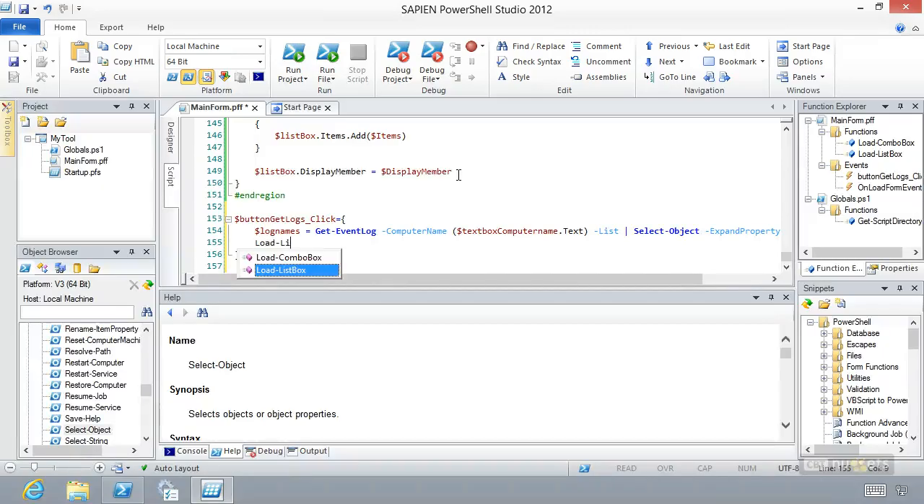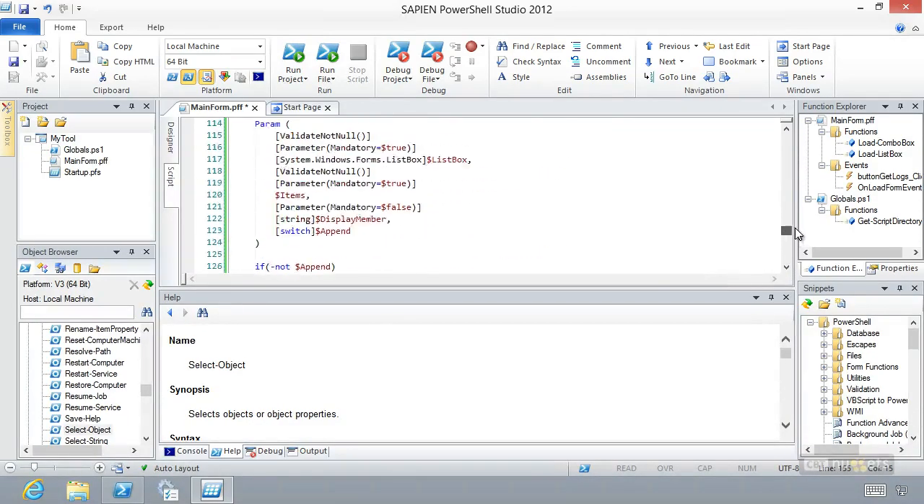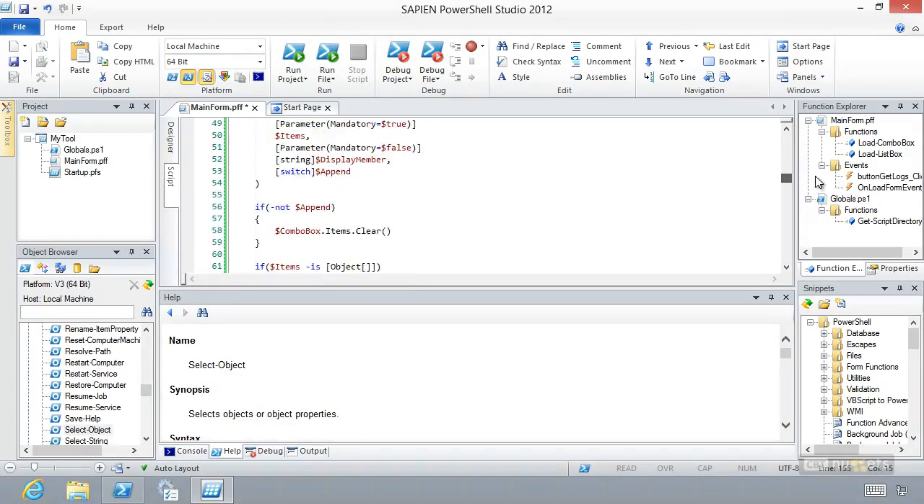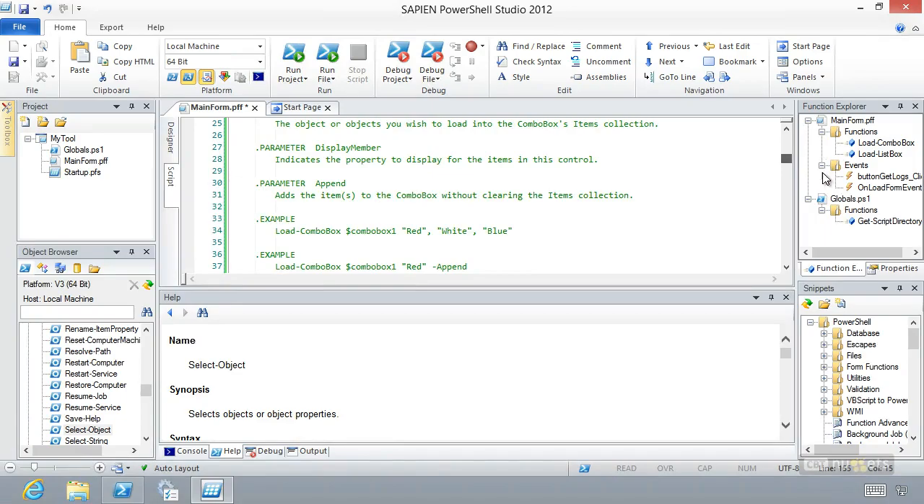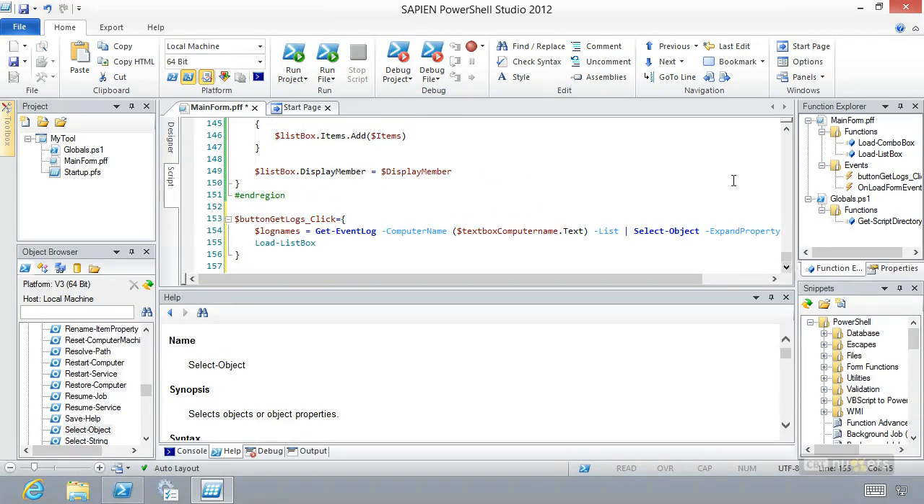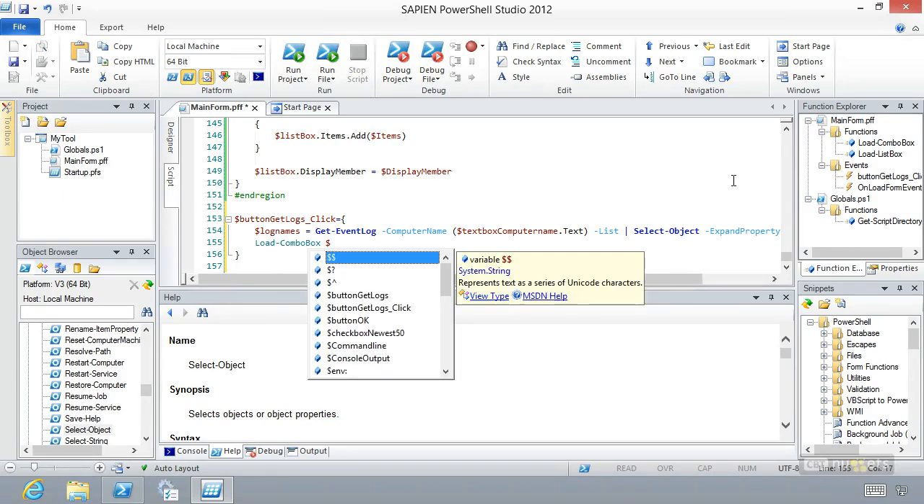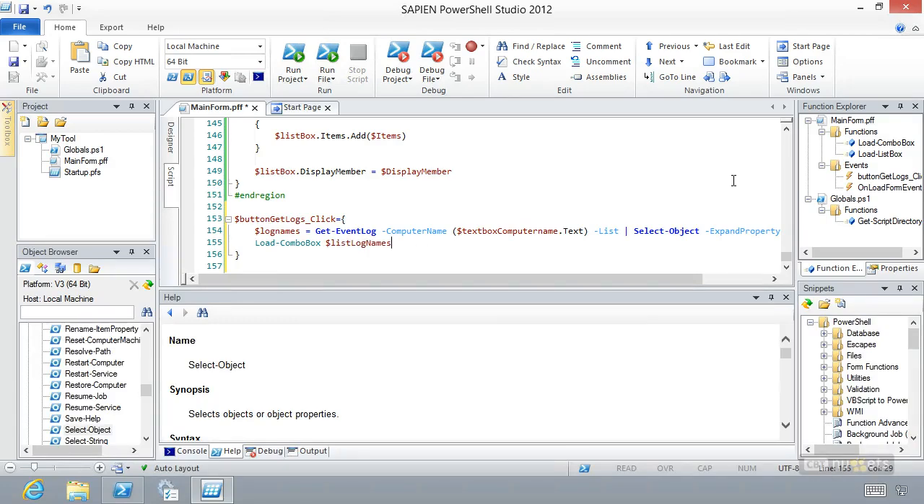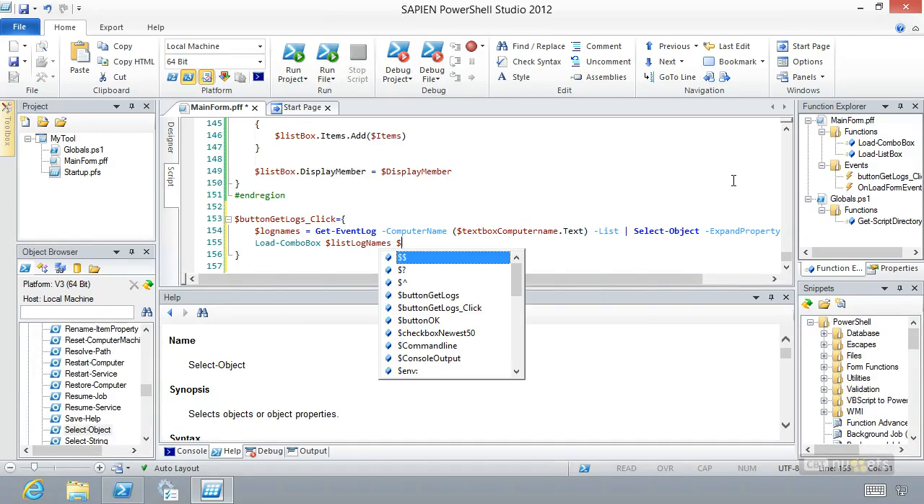Load list box. Oh, you know what? There's a load combo box, and that's technically what I'm using. Should I be using load combo box instead? It doesn't appear to matter, but since I'm using a combo box, let's try load combo box. Load combo box, and my combo box is, what did we call that? List log names, and I want to populate it with my log names.